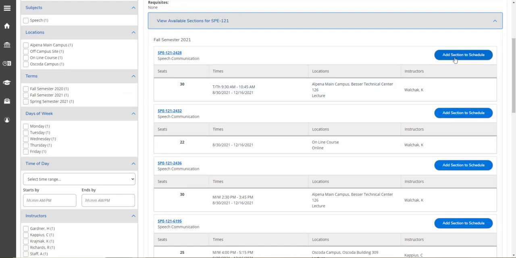Well, that's a basic overview of how to register for classes. If you have any questions, feel free to contact our help desk.